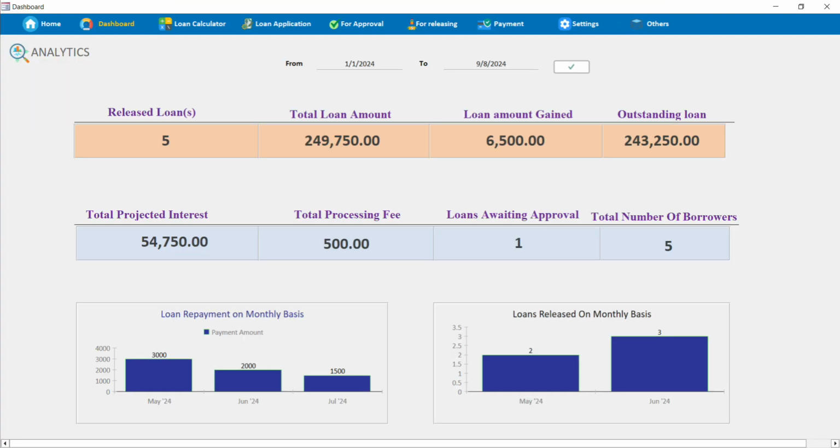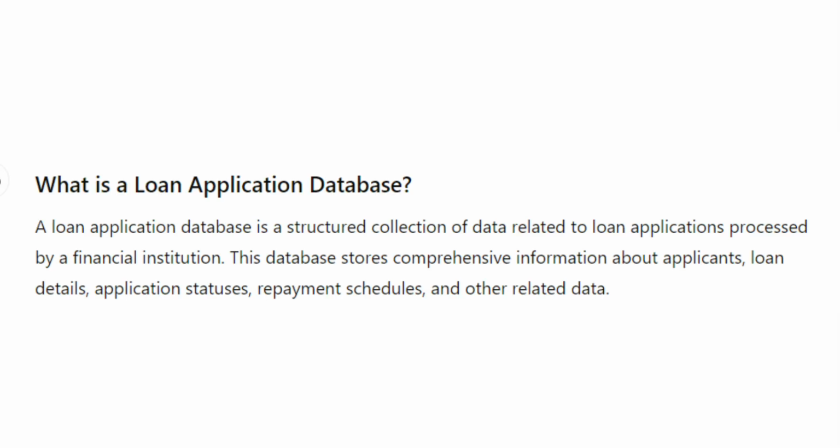Now, before we begin, let's ask ourselves a few questions. What is a loan application database, and which companies or institutions use these types of applications? A loan application database is a structured collection of data related to loan applications processed by a financial institution. This database stores comprehensive information about applicants, loan details, application statuses, repayment schedules, and other related data.